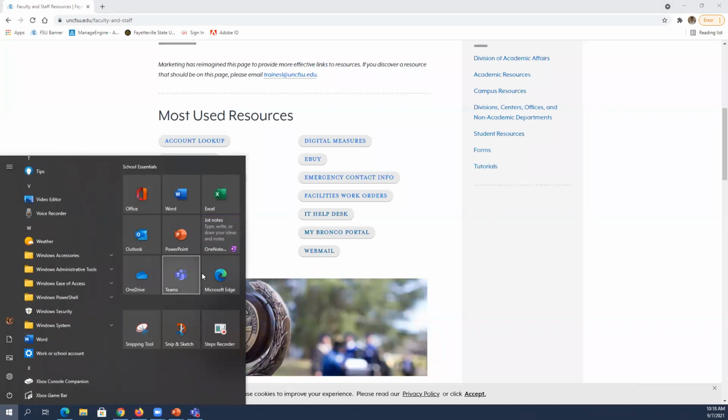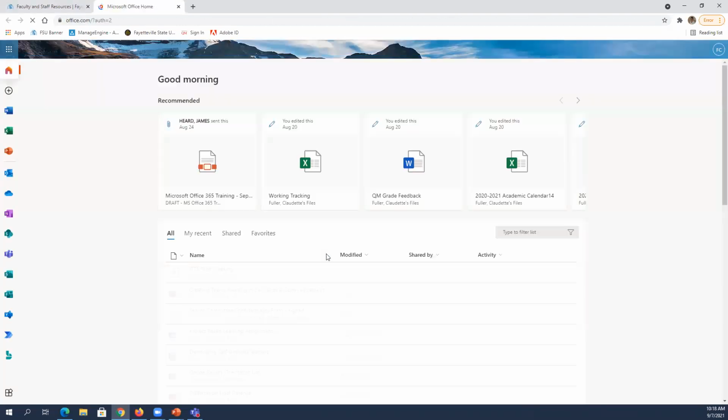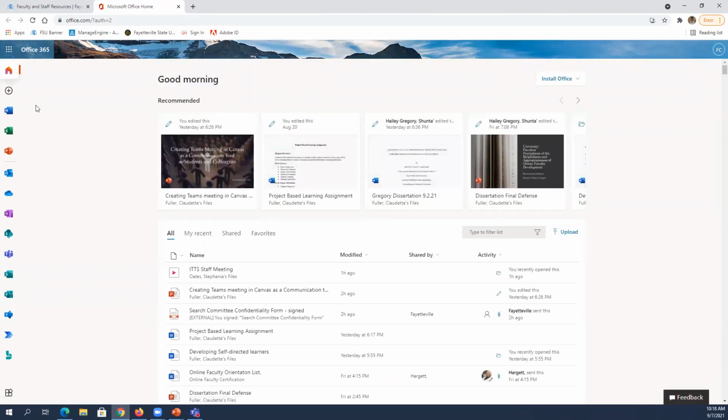I have it pinned over here on the side, but we're going to use the web feature. This way, it doesn't matter where you are. You can be anywhere across the country. When you click on webmail, it will allow you to log in to your Microsoft Office Teams. Right now, I'm currently logged in where I clicked on stay logged in. So I'm already logged in, but I will put in my Fayetteville State email address and my password.